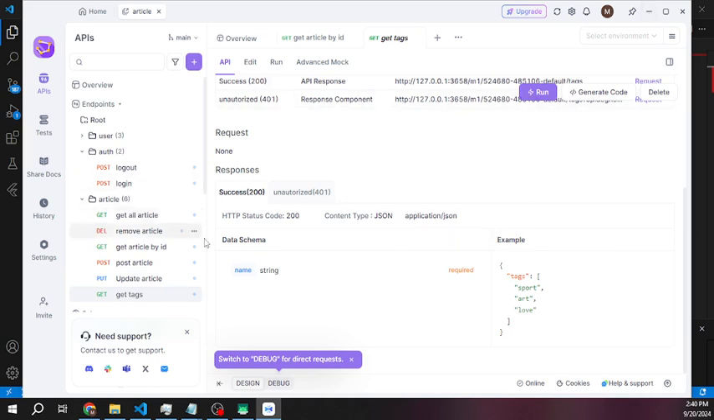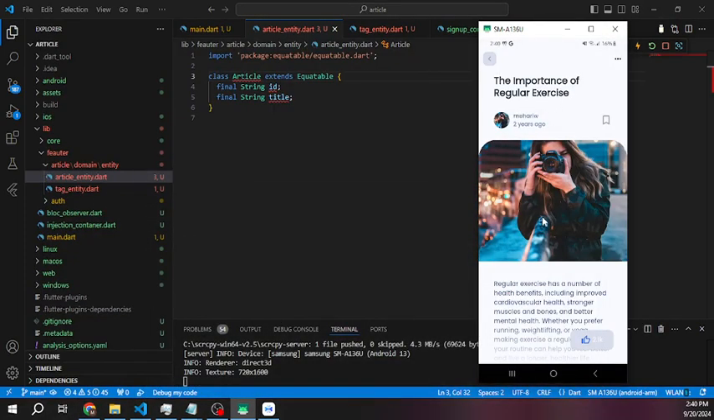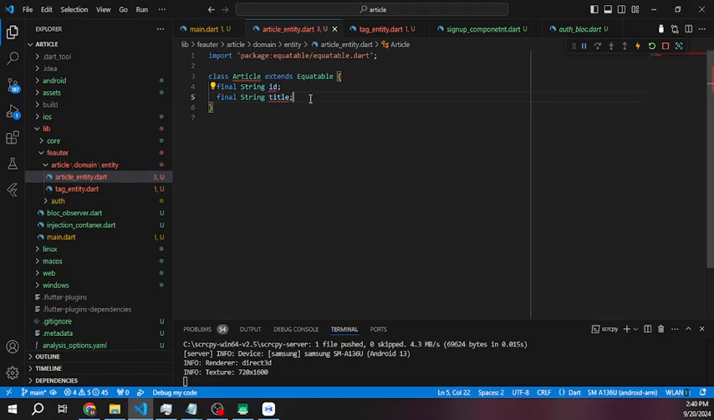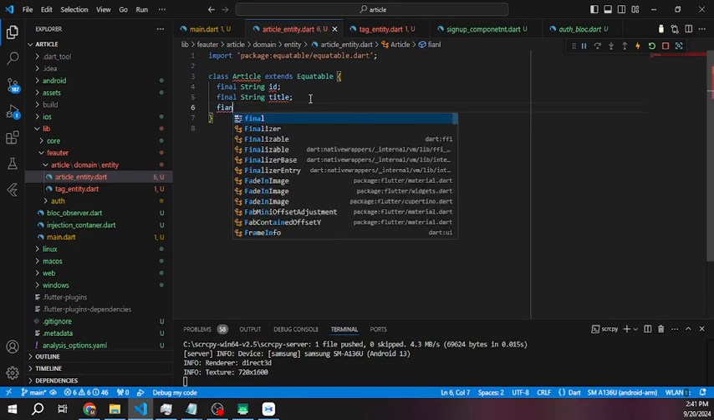The only thing that is not implemented is sign up. That's why I didn't test it for you. But if you follow along with me, this CRUD application, you are going to be great. Trust me.